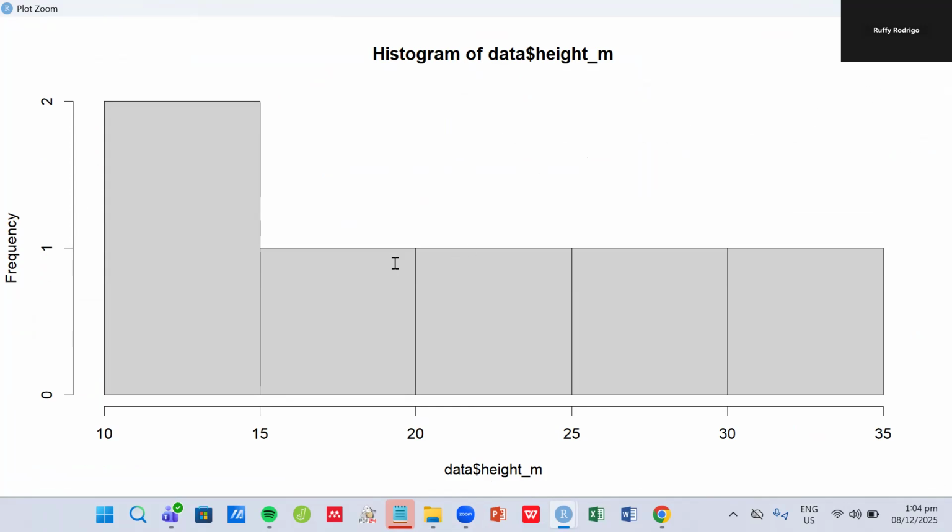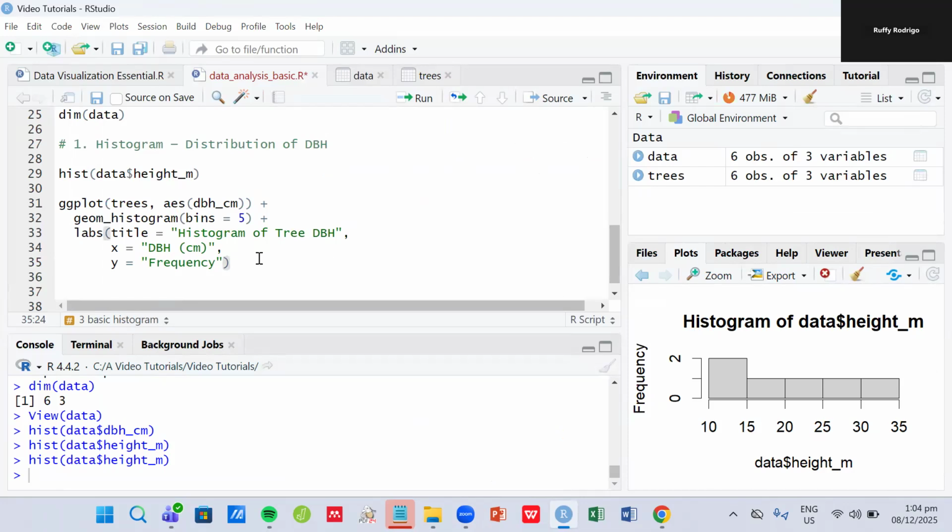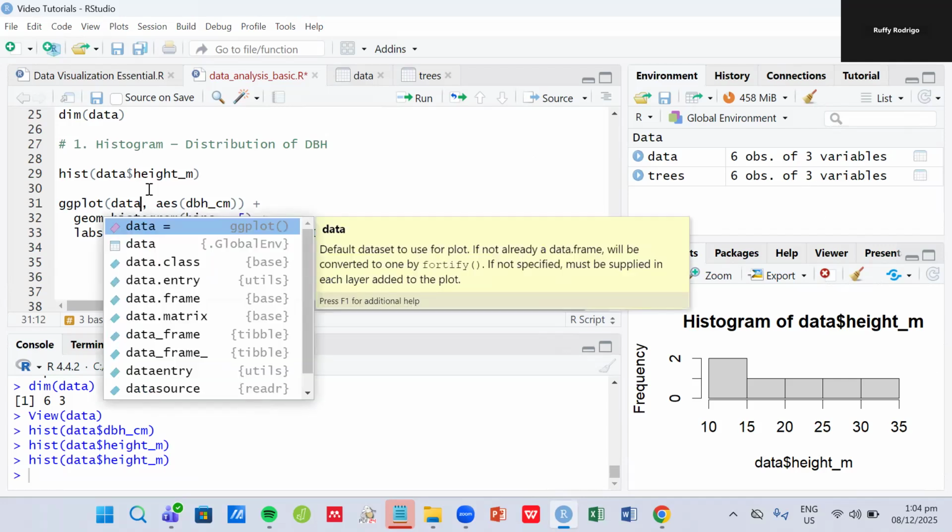That is the main reason why you need to customize your code to make some labels or whatever that you want to write. So in this case, the ggplot. Because I changed the name of the dataset to data, I'm gonna change that to data. But as long as the trees is still there, you can also use trees.